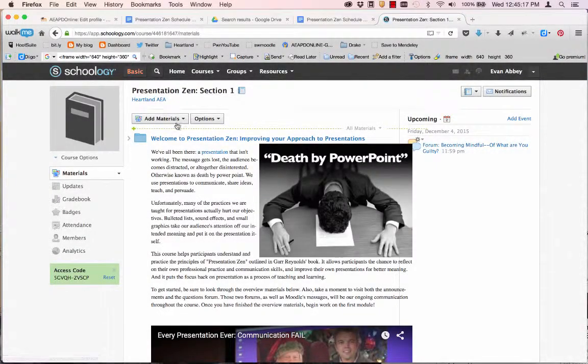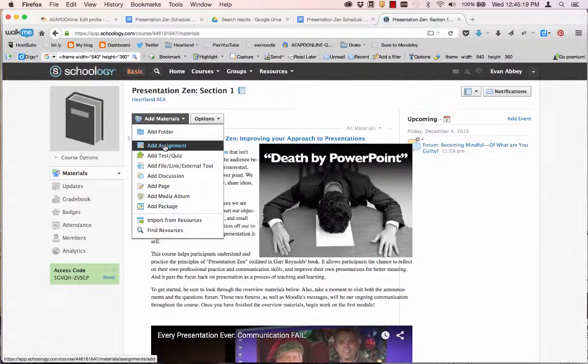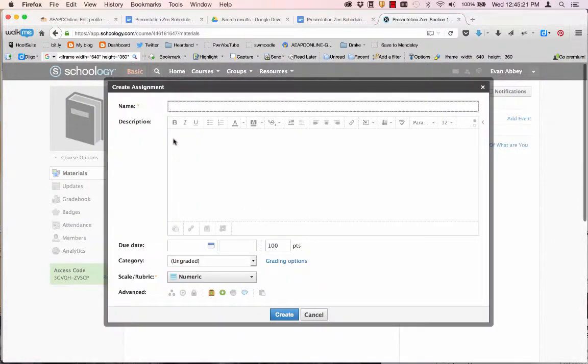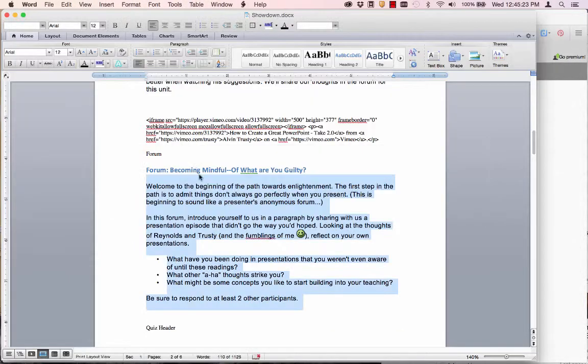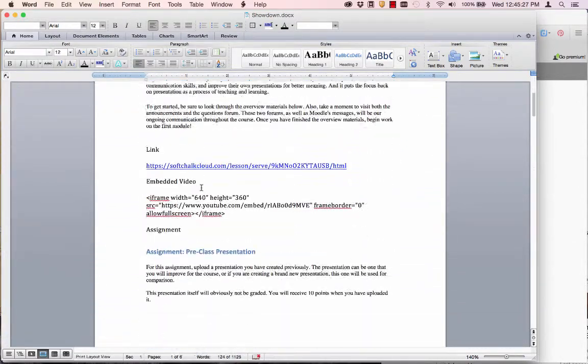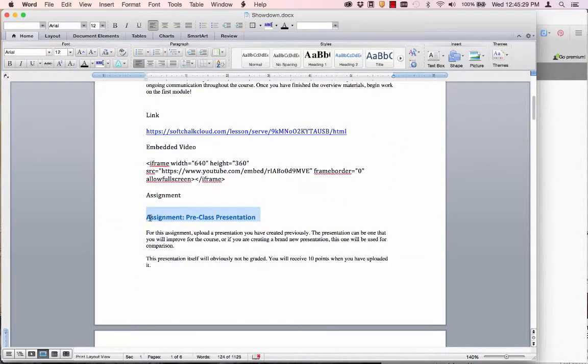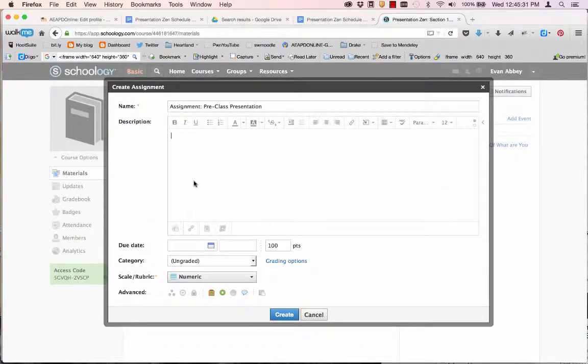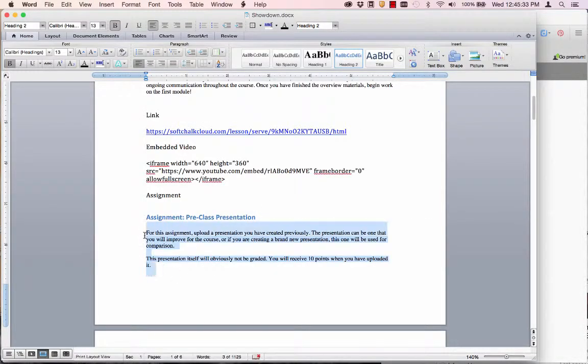All right, our next item is to add an assignment. Go back under the materials, click here to add an assignment. Same process as before. I'm going to go into, where's our assignment? Here it is. Grab the title for the assignment and then grab the text for it.